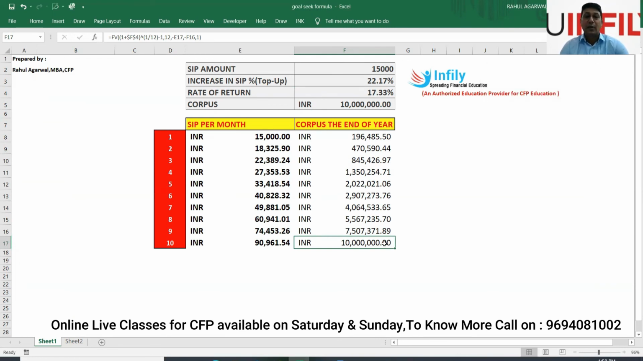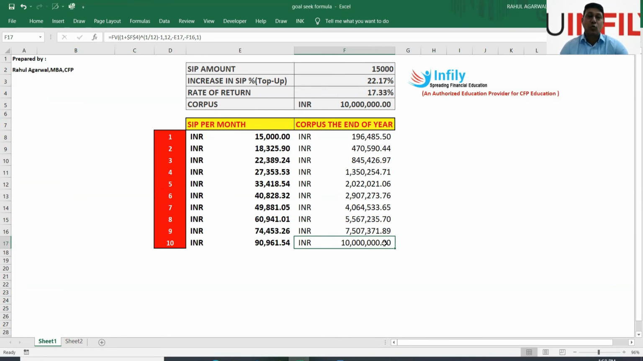So it's very simple to make templates like this to run tests on different parameters. It can definitely help you make a financial plan in CFP exams and serve your clients better, right? So I hope this serves your purpose.